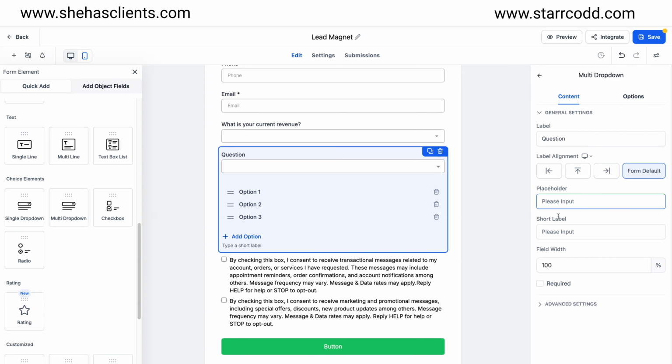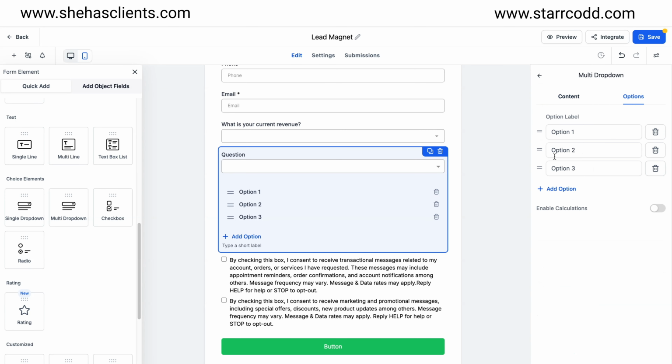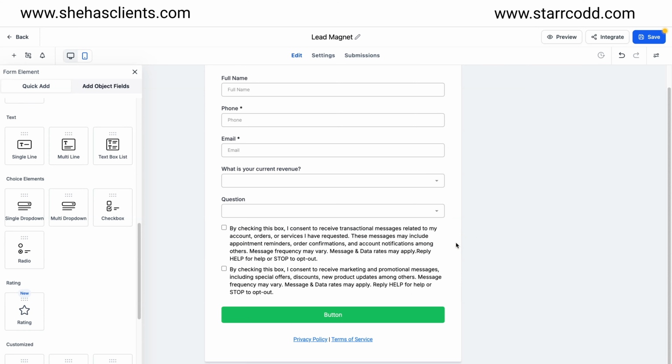You can have a placeholder, you can have a short label as we mentioned here before. And if you want to play with the width, you can also do that. And if you want to make this question required, you can select that. We also have advanced settings as well. So custom field, if you want to have a custom field name, this is a unique name for each custom field, and you can have a unique key as well. And so when we go over to options, we've already talked about entering those. And if you need to add more options, you can just go ahead and add the additional options for them to choose from. Okay, so we'll go ahead and leave that multi-drop question.